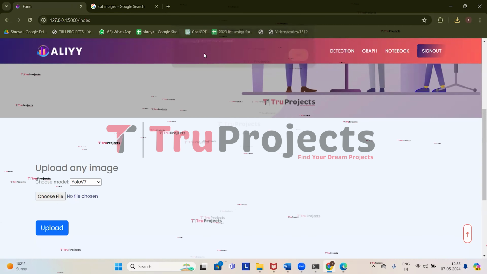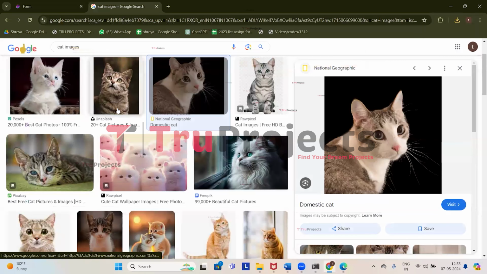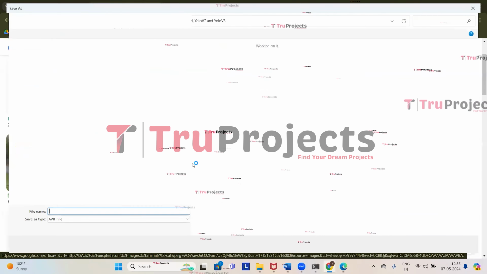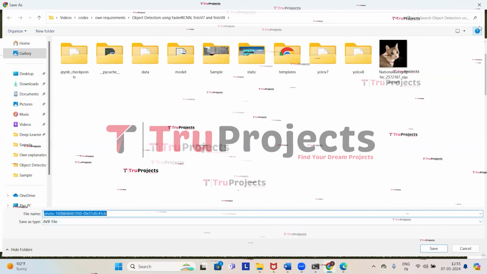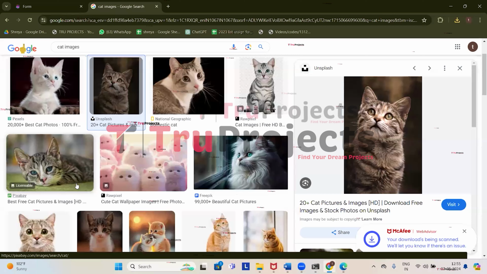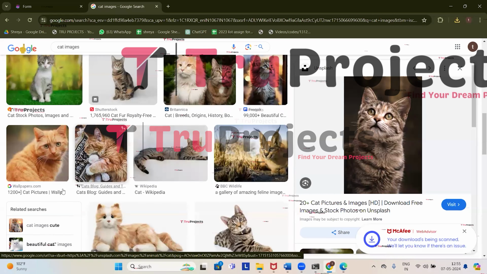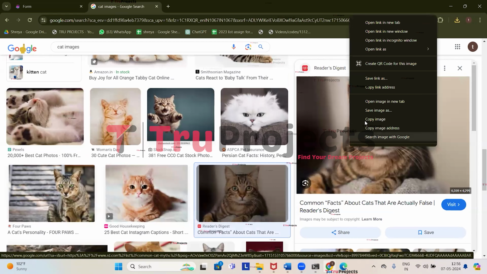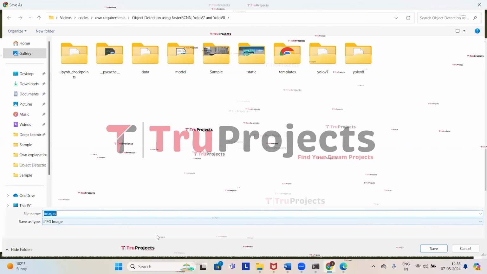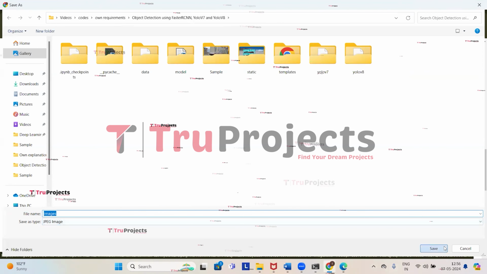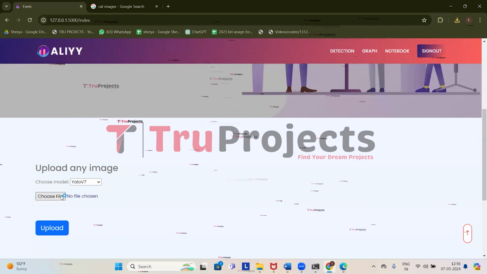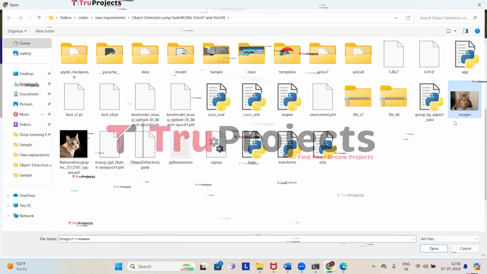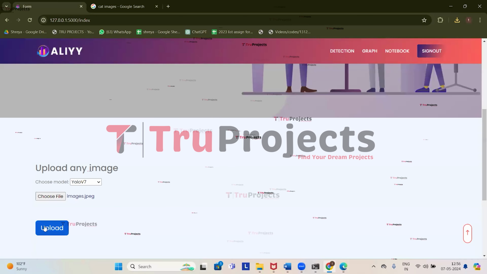So we will search for some more images. So let's try using this image, whether it is JPEG format or not. Let's see first. It is not in the JPEG format. Close it. Let's try for this image. It is in JPEG format, so we will save it. Get back to the application, click on choose file. We have downloaded this image, so click on open and now upload it.